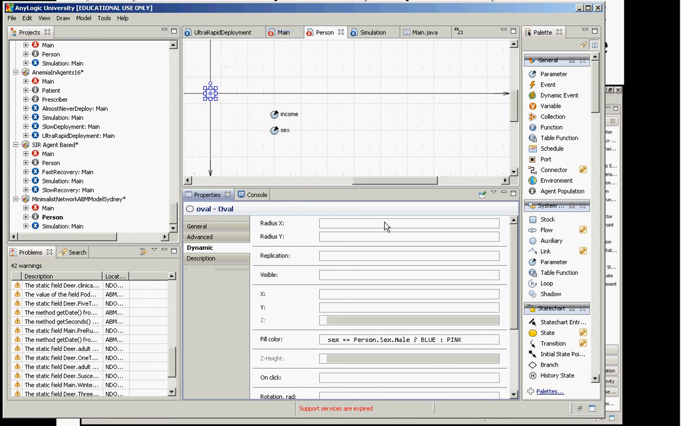Now, I want to ask, how many connections does this person have? I need to find that out. How am I going to find it out? Well, it turns out the person will tell me. If I say, tell me your number of connections, it will tell me. How do I do that? How do I say to the person, tell me how many connections I have?